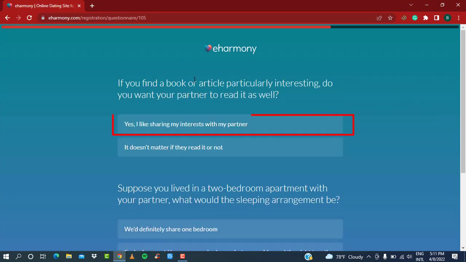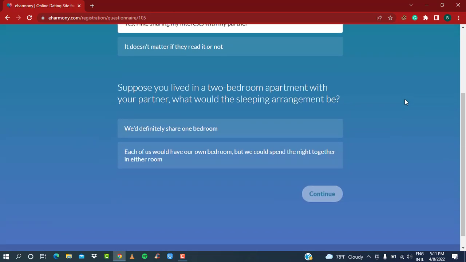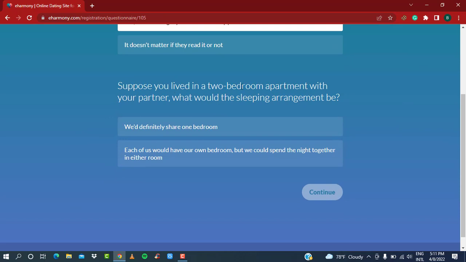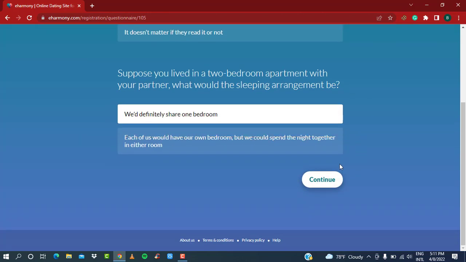If you find a book or article particularly interesting, do you want your partner to read it as well? Actually, yes. If I find a book or article interesting, I also want the other person to read it, so that he or she can actually think of things which I thought of while reading the book. So I'm going to simply click the first option, which says, yes, I like sharing my interest with my partner. Suppose you lived in a 2-bedroom apartment with your partner, what would the sleeping arrangement be? We'd definitely share one, but you don't need to read the other option, right? So click and continue.